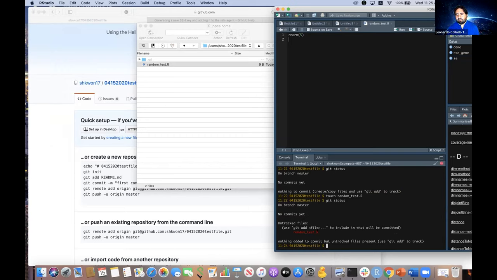And it tells you, if you want this file to be committed, use the git add file syntax, right? So type git space add space random underscore test. What this command is telling us is that we want to include the changes in this file in our next save point. The save points are the commit messages that we make.